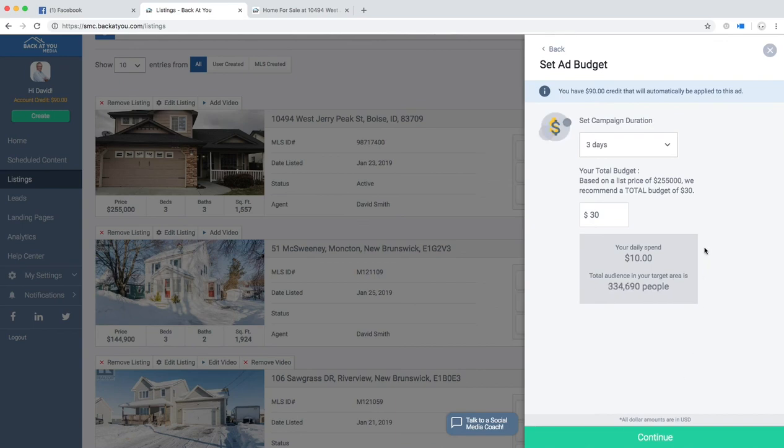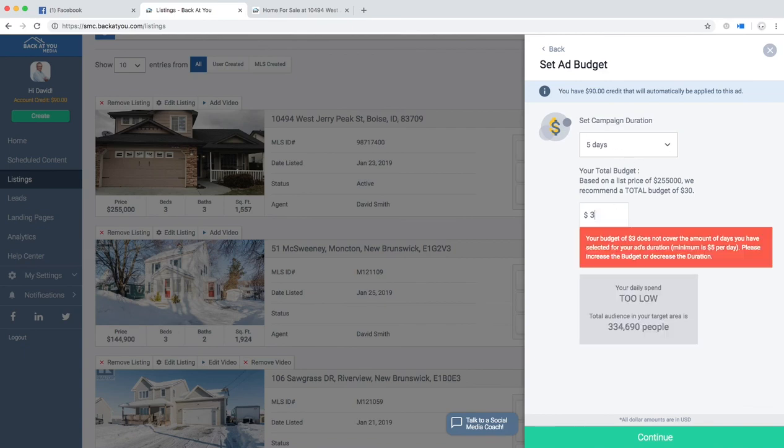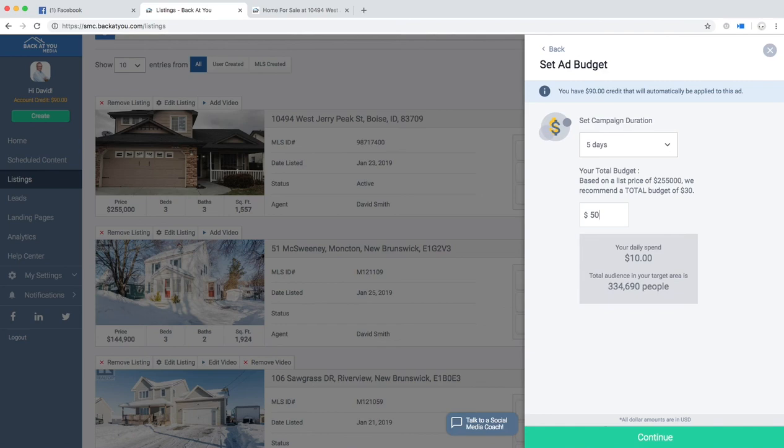Next step is to choose the duration and budget. How long would you like that ad to run for, and for how much? And that's going to be proportionate to the amount of people that you're going to reach. So we could advertise for 5 days, and maybe we have, I don't know, $50 if we wanted to make it a nice round $10 a day. And at that price point, our audience is 334,000 people.